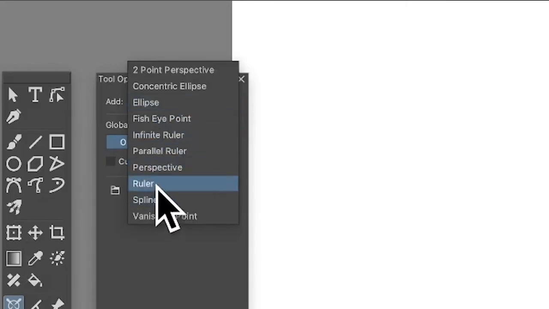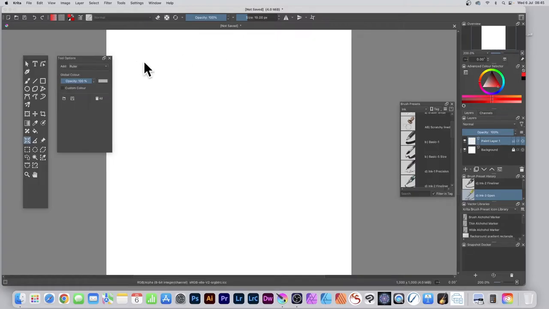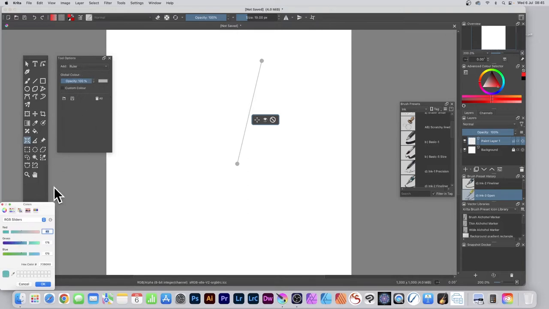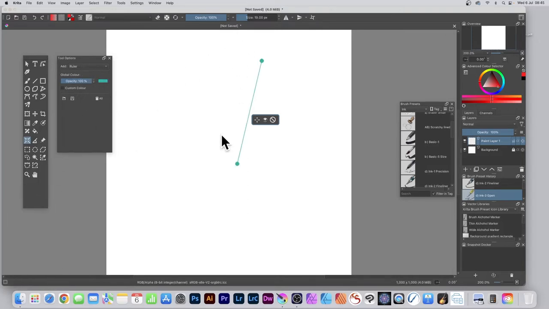Now for ruler, you can go for a straight line. Go to the document and click and just drag, and click again and you've got your straight line. You can also change the colour if you wish. You've got here global colour. You can click here and change the colour to blue, and you've got a blue line there.